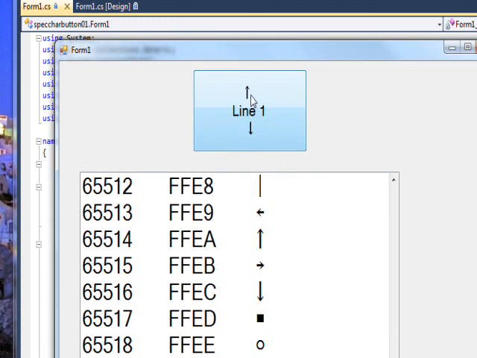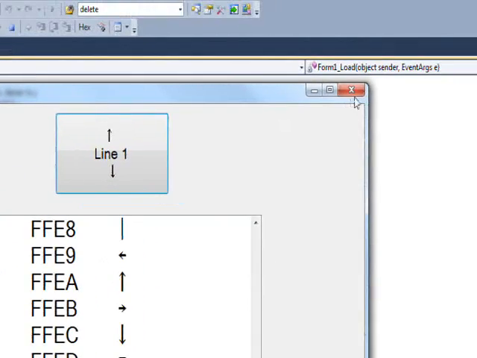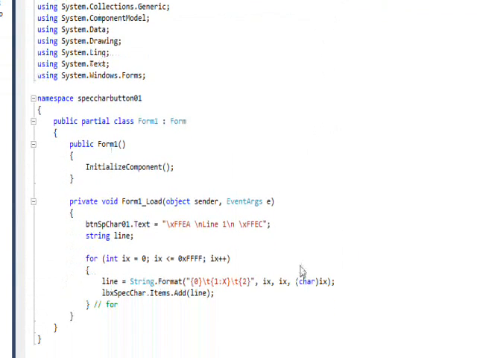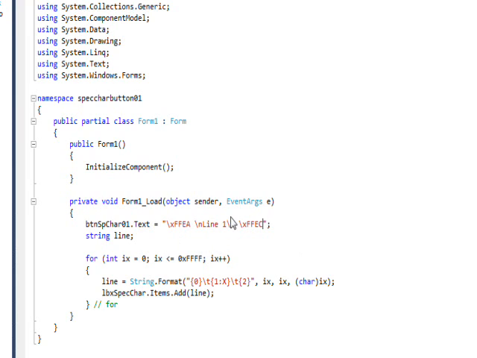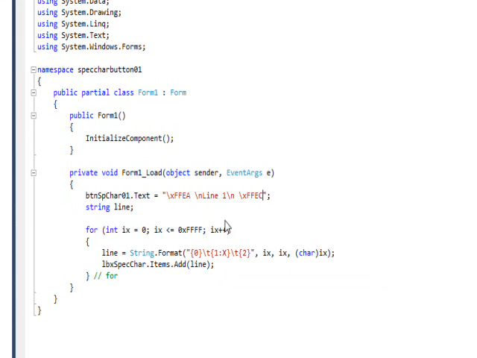So if you look above, I have indeed put an up arrow and a down arrow in the button, and the way I did that was I put a \xFFEA and a \xFFEC to display the graphic characters represented by these hex values. And that solves the problem on the level of what I wanted to solve on the program I'm writing.